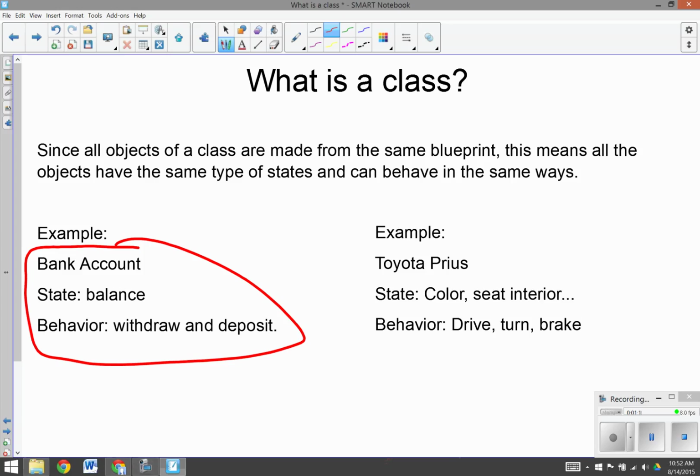Another example would be a Toyota. So the state of the Toyota Prius would be color, the seat interior, and so forth. And behavior of Toyotas would be drive, turn, and brake. So you can make a number of Toyotas, and they could all have different colors, different seat interiors, but in the end, they are all Toyotas made from the same blueprint. You just change the states, but you don't change its behavior because they're all going to be driving, turning, braking, and so forth.